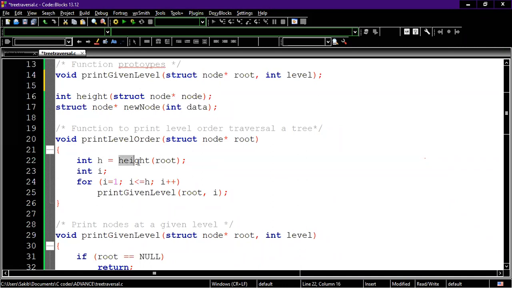So for any root or any node, it will first pass it to the height function. The height function will return a value. We still don't know what that value is. Let's assume that value is h, and then after getting h, the program will run a loop that starts from 1 to h.